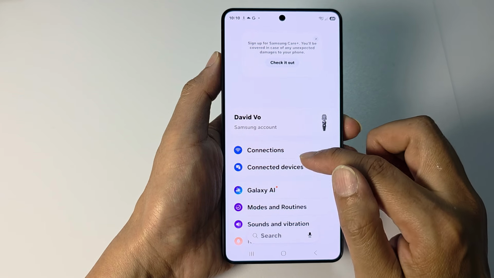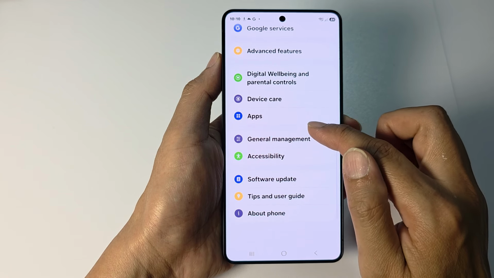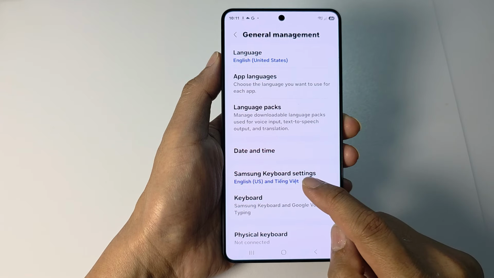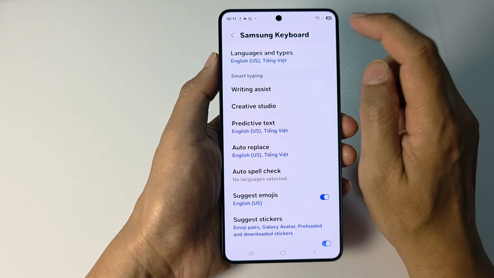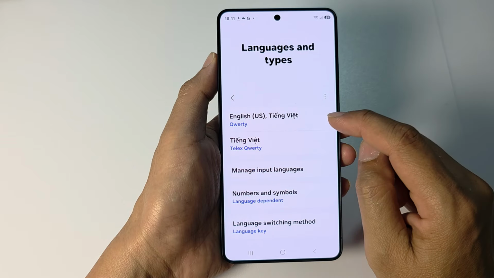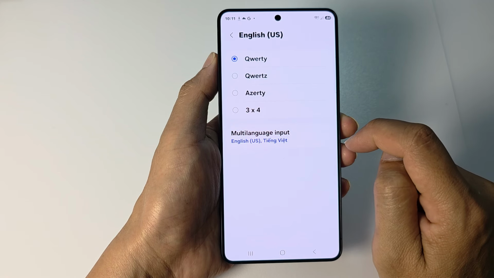Next, in here, we then scroll down and then we tap on General Management. Next, go down and tap on Samsung Keyboard Settings. At the top, tap on Languages and Types. Then in here, tap on the language.